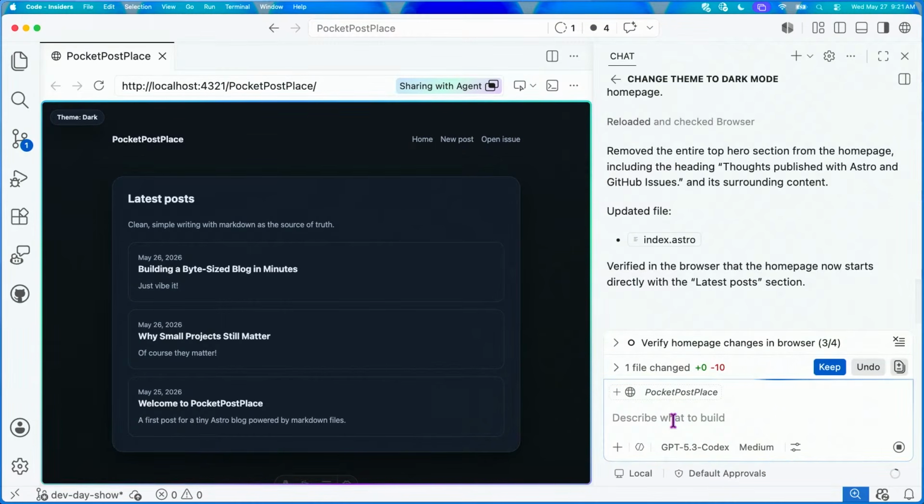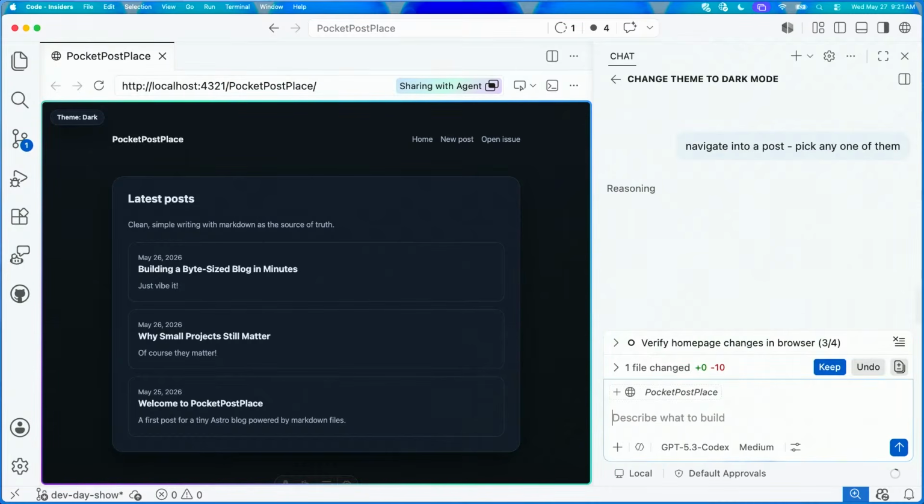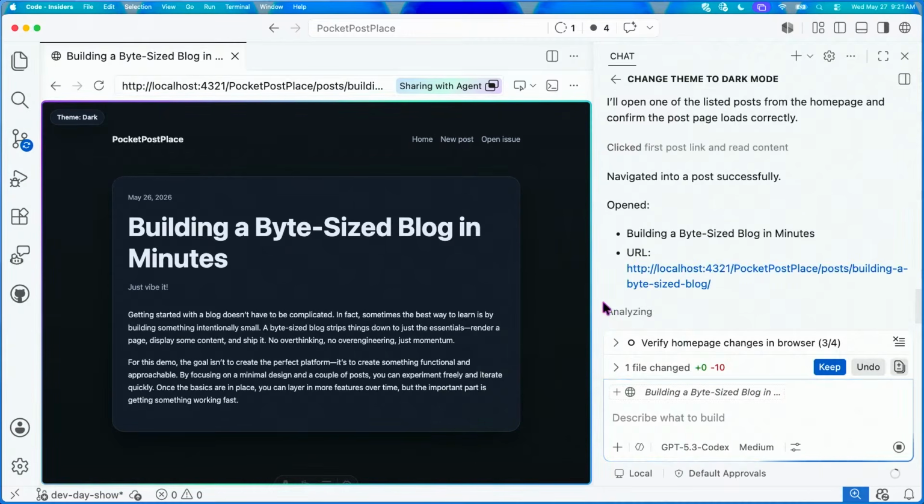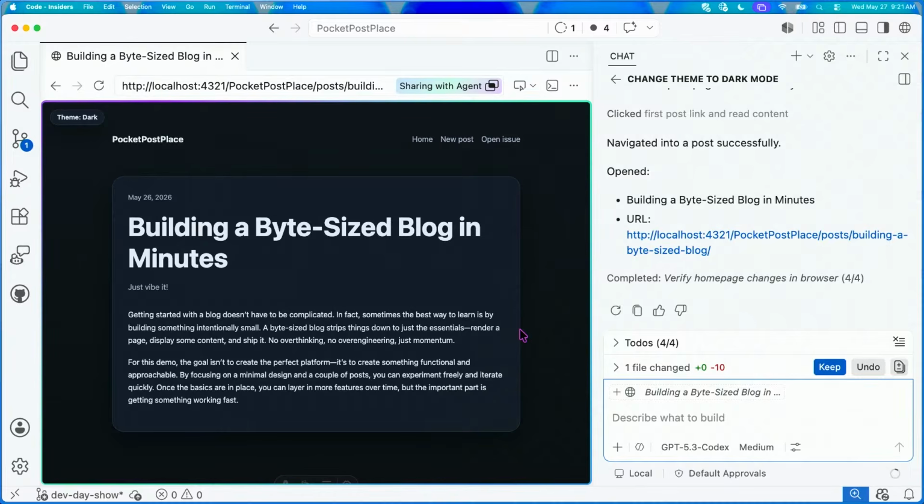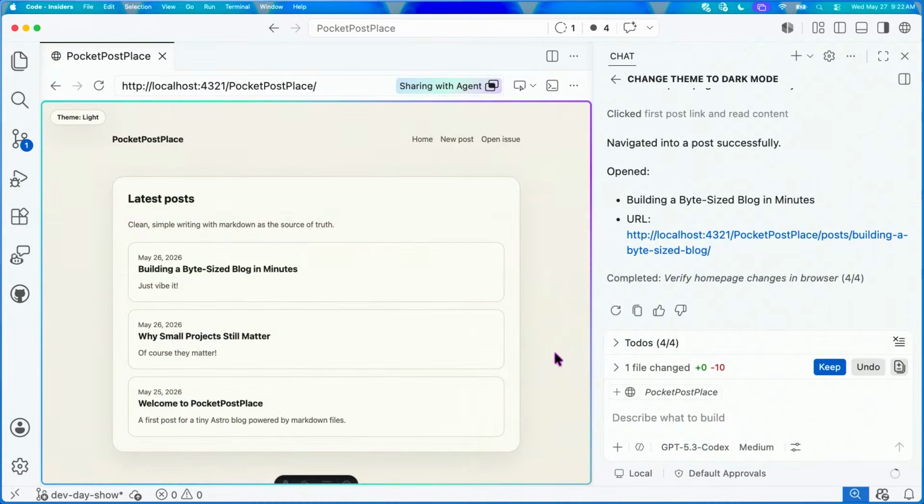So then navigate into a post, pick any one of them. And so yeah, this is actually really cool. So it kind of gives you the feeling of, I don't know, it's neat. Just being able to go back and forth and iterate while watching it in a live reload mode itself. So very, very cool. All right, so the next thing what I want to do is let's see if our page navigation is done.